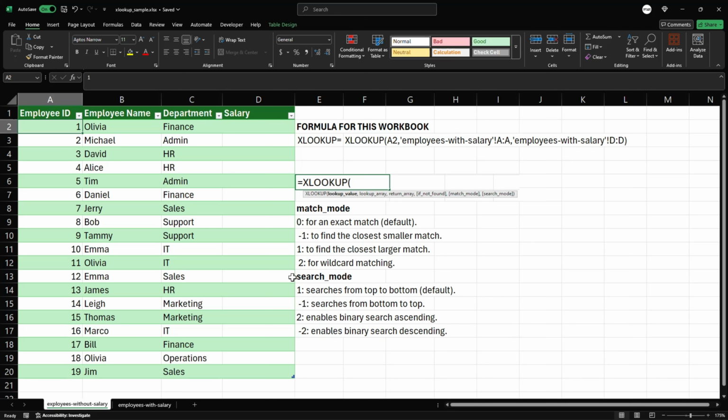Search mode, optional, controls the direction of the search. 1 searches from top to bottom, default. -1 searches from bottom to top. 2 enables binary search ascending. -2 enables binary search descending.